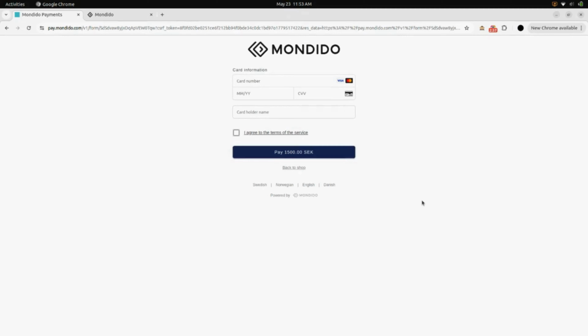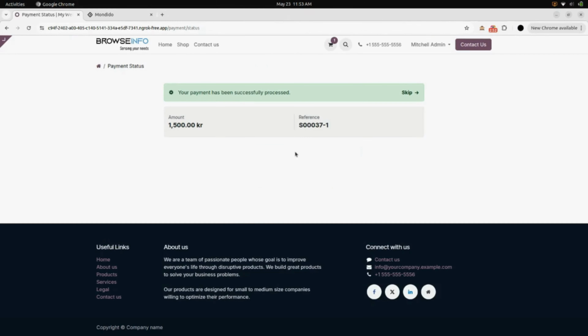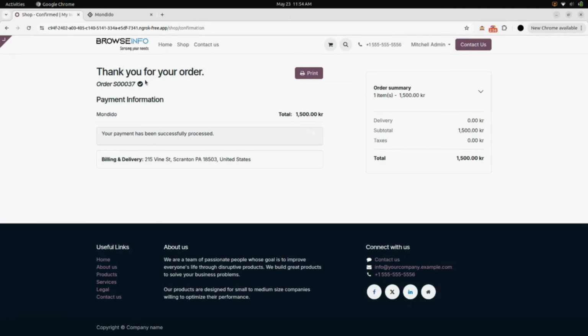So here you can see you need to enter your card details. So here I will be adding my card details: card number, expiry, and the CVV. Now click on I agree to the terms of service and click on pay. After this, you can see your payment has been successfully processed, and you will be redirected to the thank you for your order page. Here you can see your order number.